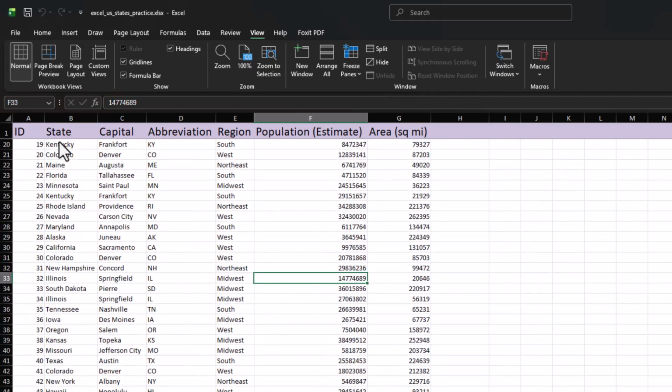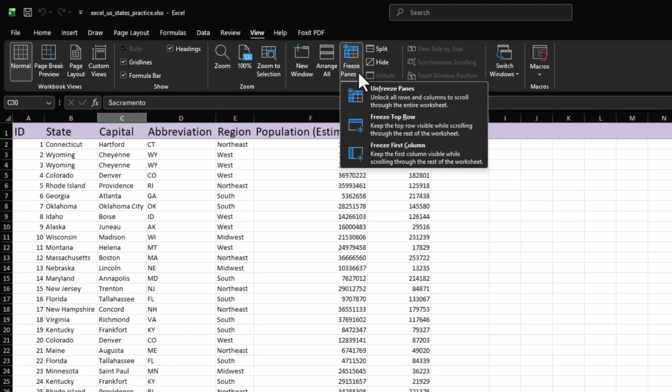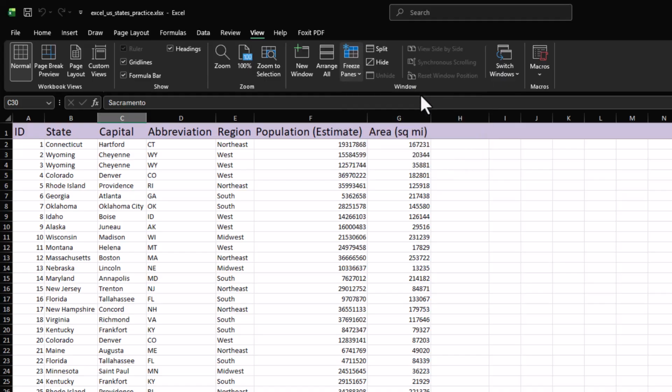If you want to unfreeze it, go to View. Click Freeze Panes. Select Unfreeze Panes.